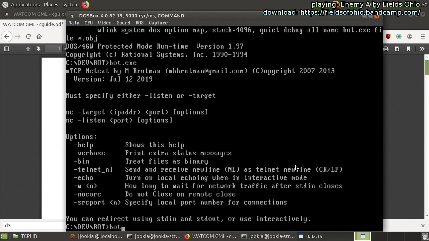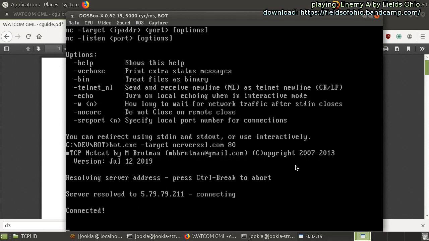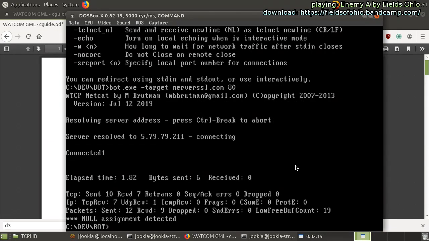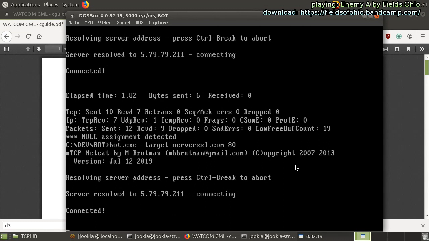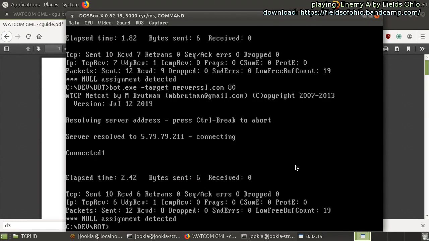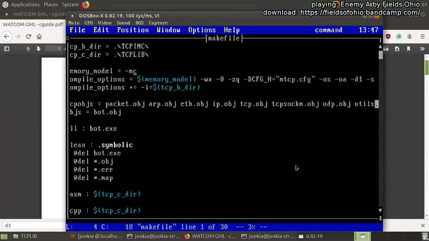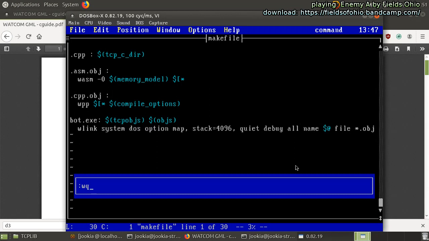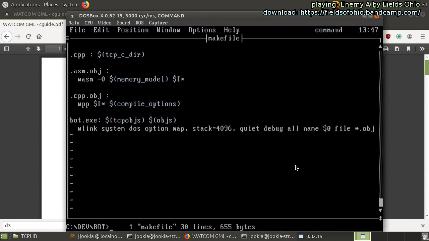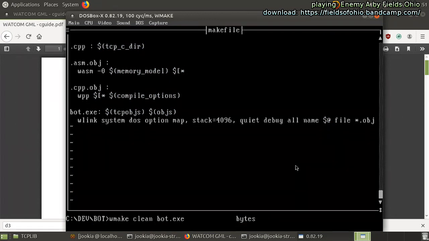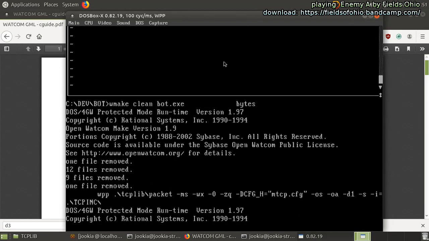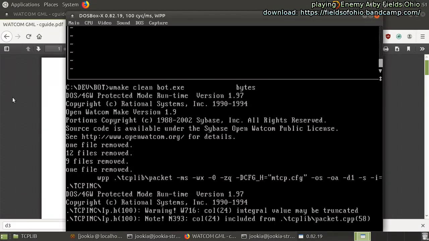Let's see, bot.exe. Okay, well, did that work? Oh, okay. So I spelled it wrong. So if I remove that and I set that to the small, will I actually be able to get it in a small memory model? Is that possible? This is just the boring part of life, waiting for things to compile.